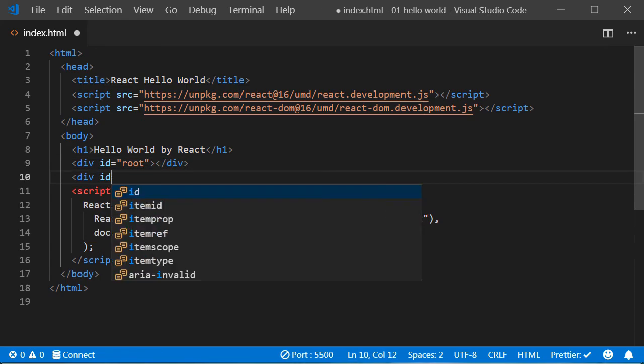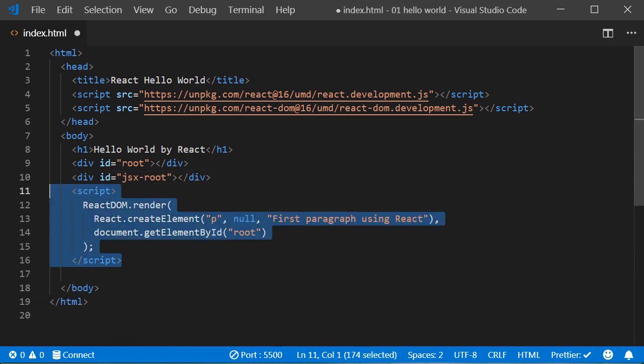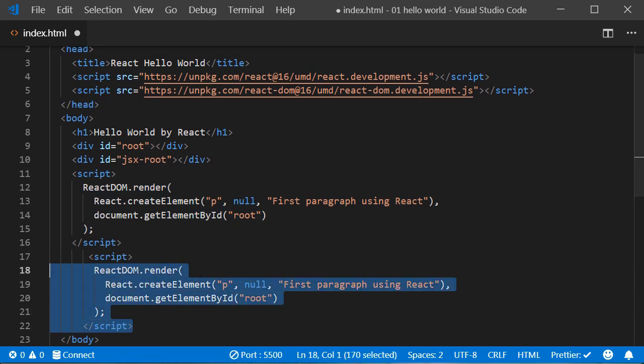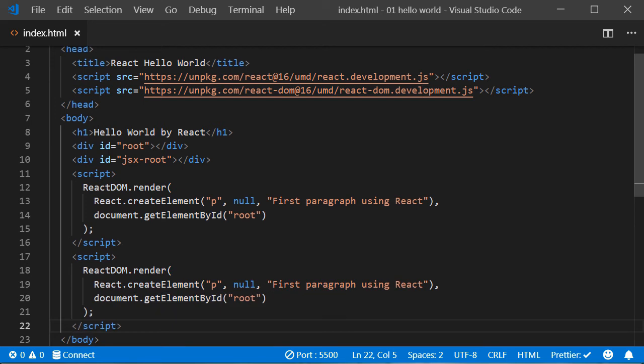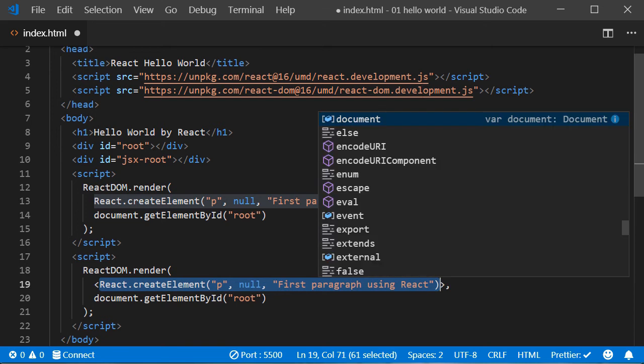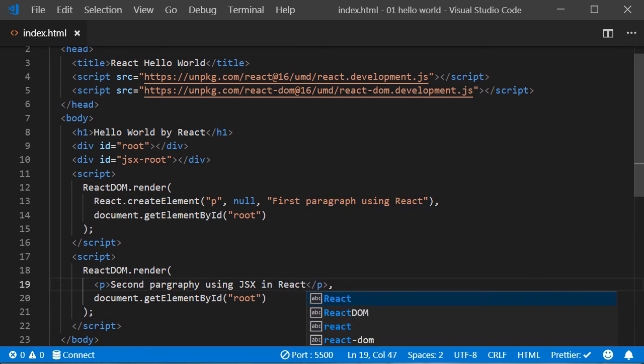Now let's create another div tag with id JSX-root and duplicate the script which we have just created. Instead of writing native function calls, there is a much easier and better way to create a React component or element. In most cases, you will use this approach. If you see the syntax, it is exactly the same as other HTML tags. But be careful, this is not HTML. This is pure JavaScript, and the syntax seems similar to HTML. It is known as JSX, which stands for JavaScript extension.